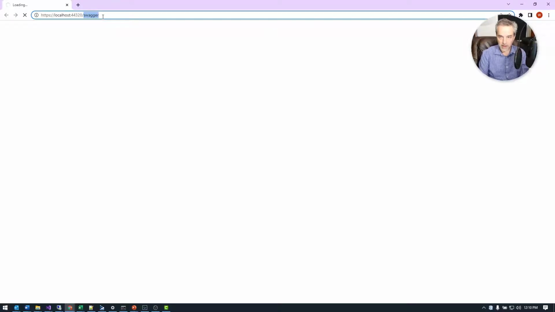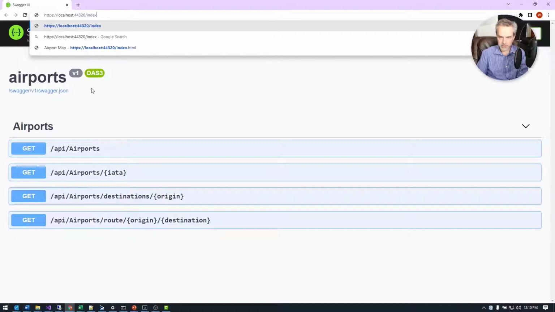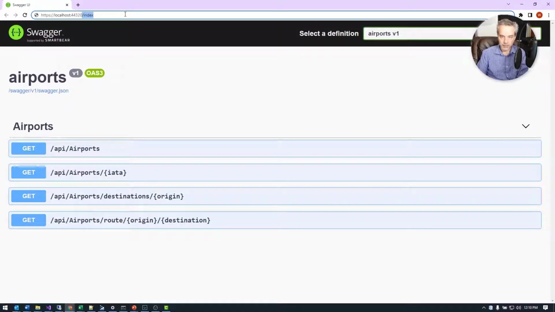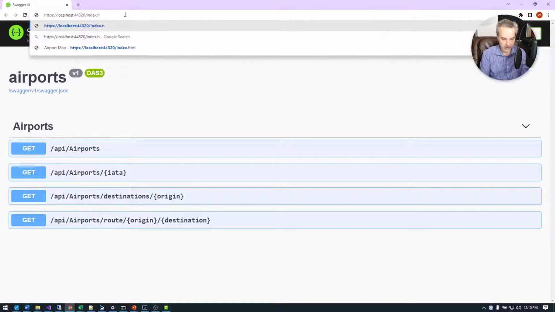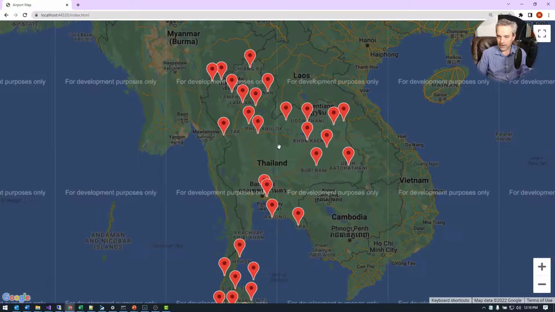And so I'm going to go back to index.html once this loads up, and it should give me, this is the Swagger for it if you actually want to play with the Swagger document. But this right here is index.html. It will show you the airport map, and this should load Thailand. And say, okay, I can't load the map correctly because this is for dev purposes only, but I have it zoomed in on Thailand right here.